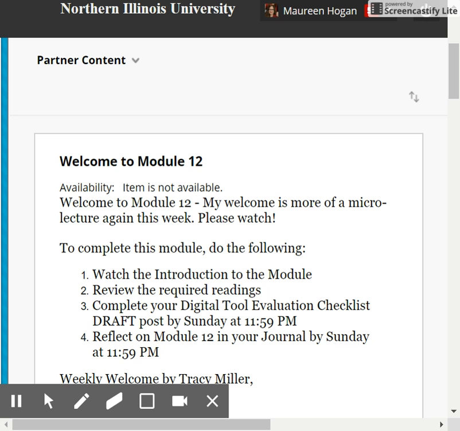Just simple things like ease of use, ease of sign up. What are the security issues that I might face? If I'm in a K-12, am I going to want to use something that's a wiki that can be seen by the whole world? So these are different criteria that you want to look at.